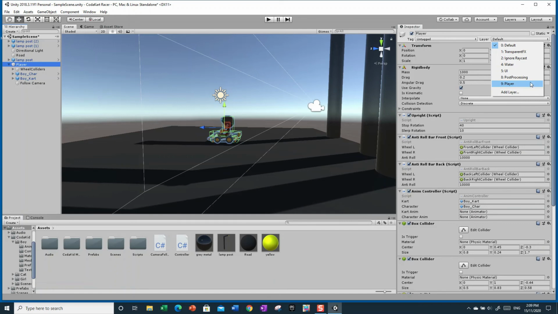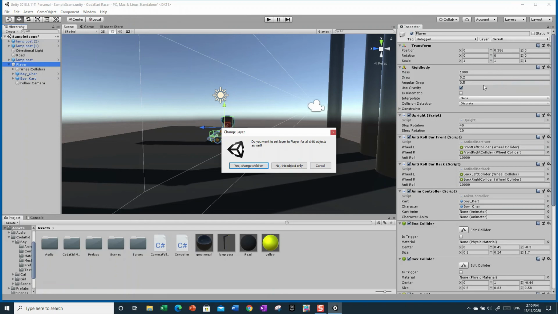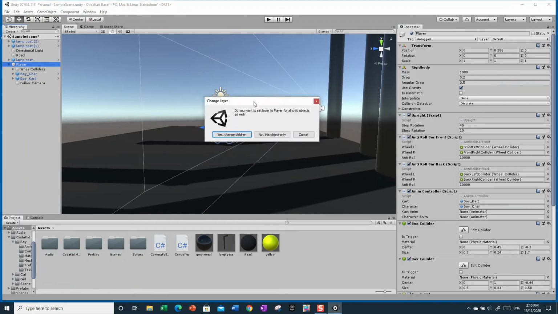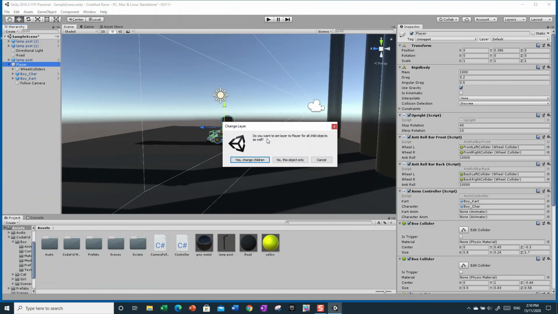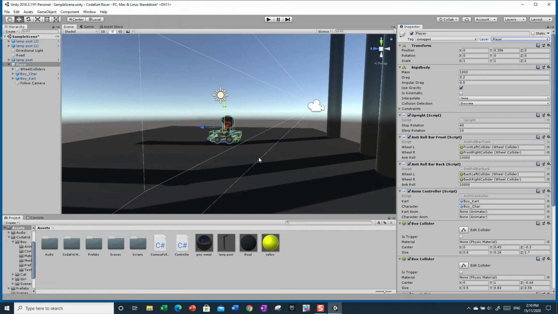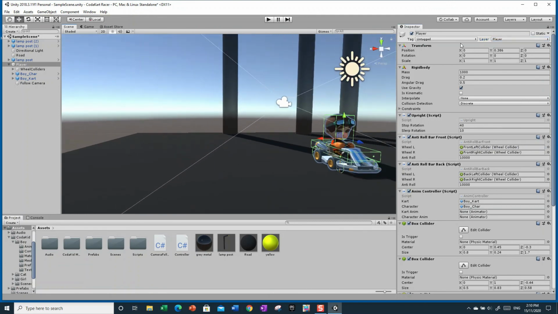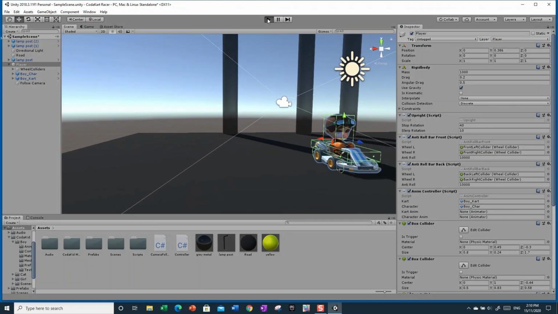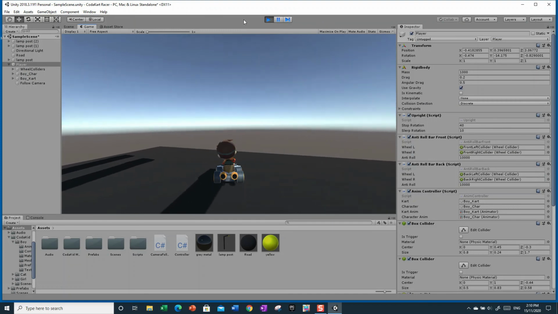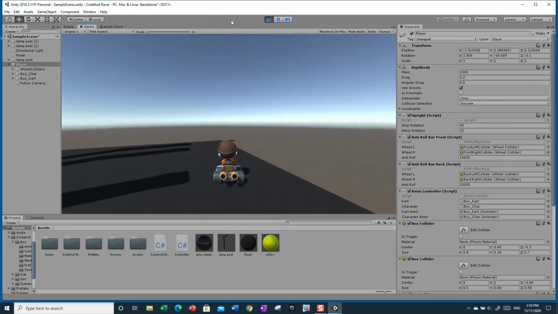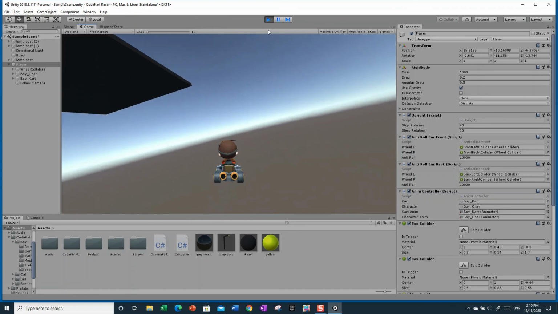If you did the steps correctly, just hit 9, and Unity will give you a little message saying, do you want to set layer to Player for all children objects as well? Say yes, change children, and press that. Nothing is actually going to change. As you can see, if you go back in your game, nothing was changed. The bumpiness is still there. Look, all the bumpiness is still there, and now we're off the map.